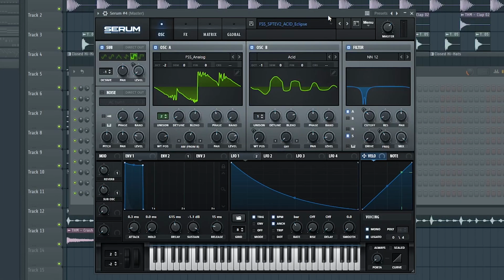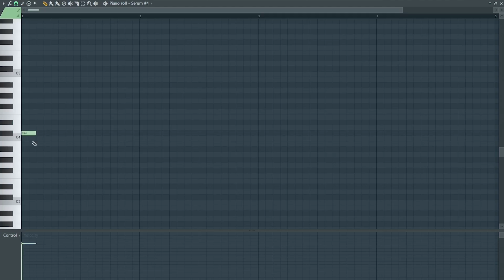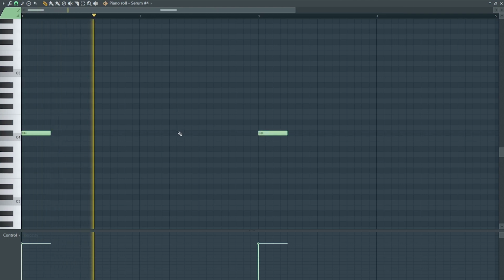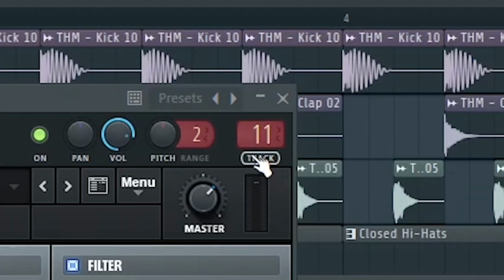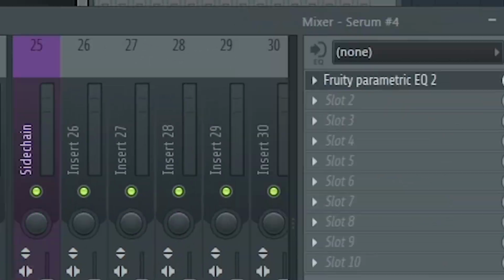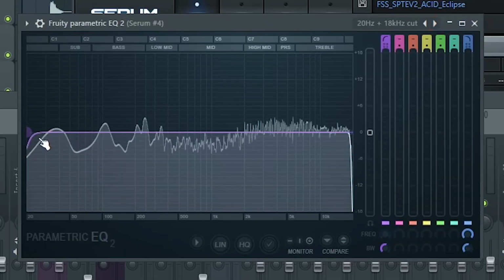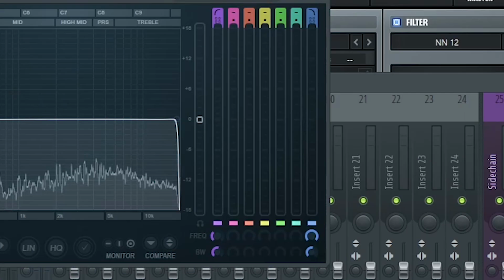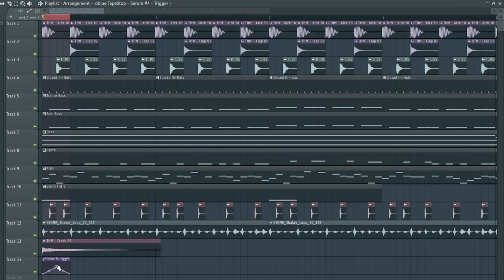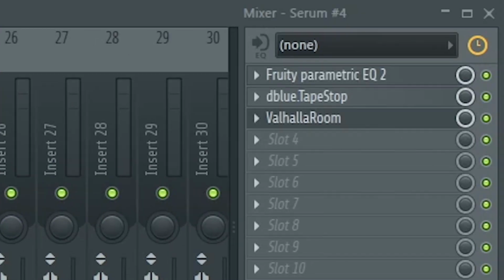Now we need to add some synth shots and effects to make the track feel a lot more interesting. I'll pan this to the right. Take the lows off. Make a tape stop automation like this. And add some reverb on top.